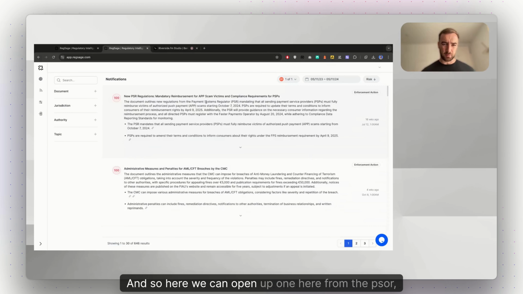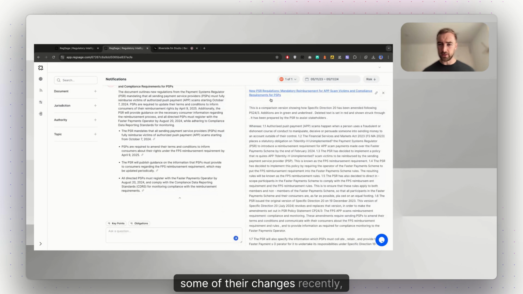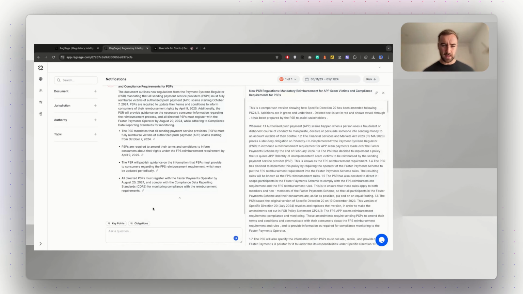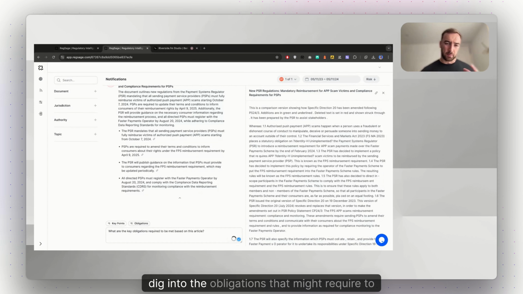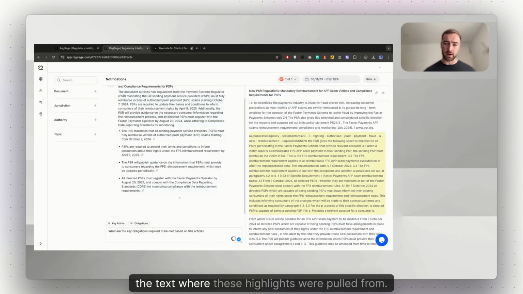And so here we can open up one from the PSR, some of their changes recently. We have the source text on the right. We can chat further with the document, dig into the obligations that might be required here, or even look into the exact part of the text where these highlights were pulled from. And so we know exactly what we're dealing with and where the data came from.